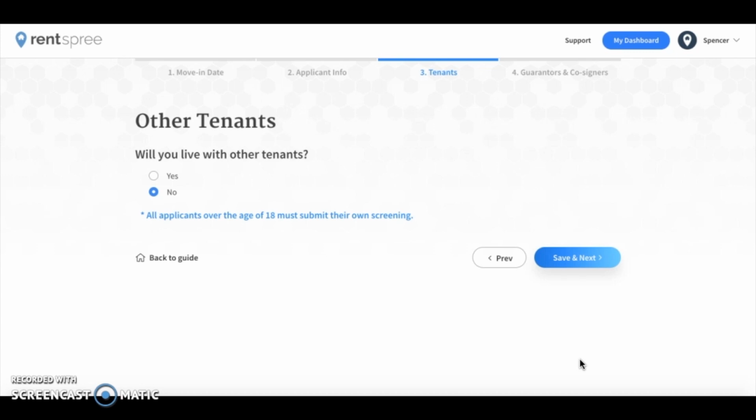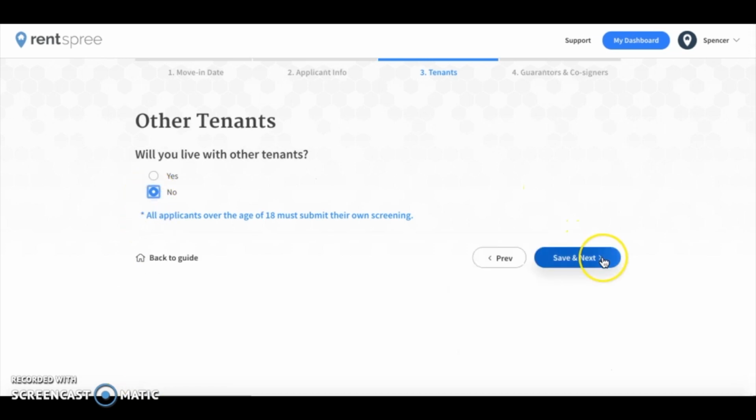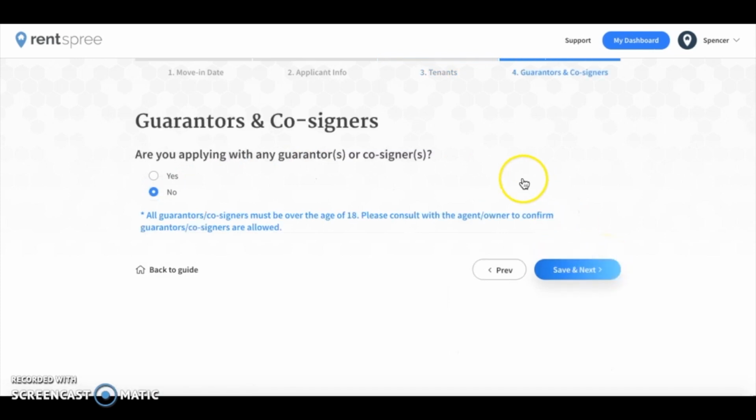If they are not living with any other tenants, they can simply click No. However, if they are, they can click Yes and provide the additional tenant's information. There is another button they can click down here if there is more than one other tenant they will be living with. For the purpose of this video, we will select No. They can then click Save and Next to go to the final step, which is the guarantors and co-signers.